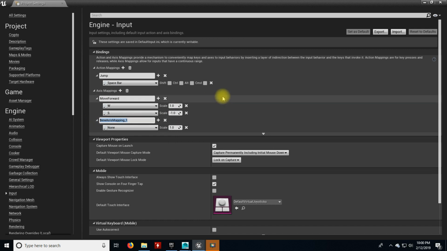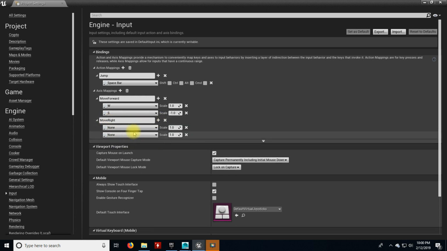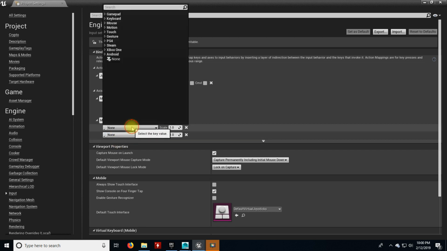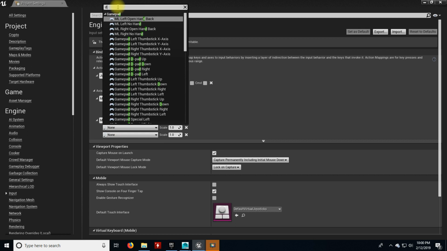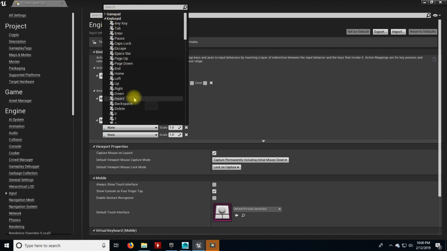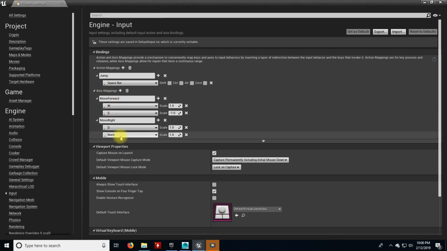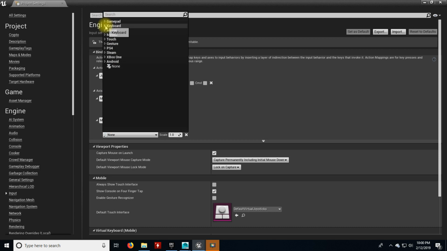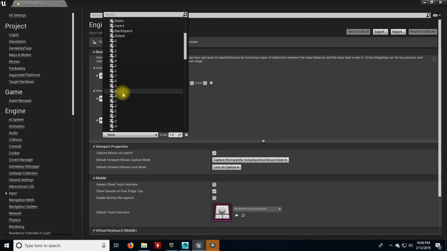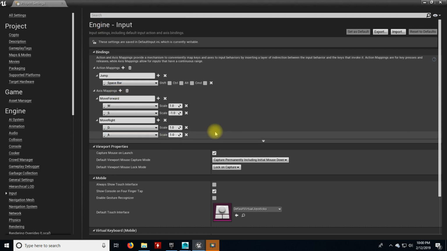This one's going to be move right. So this is for like strafing. I'm going to go and add my other button. So to move right, that's going to be the D key. So let's go to keyboard. D, there you are. And then to move left, that'll be the A key. There's A. To go left, that is a -1.